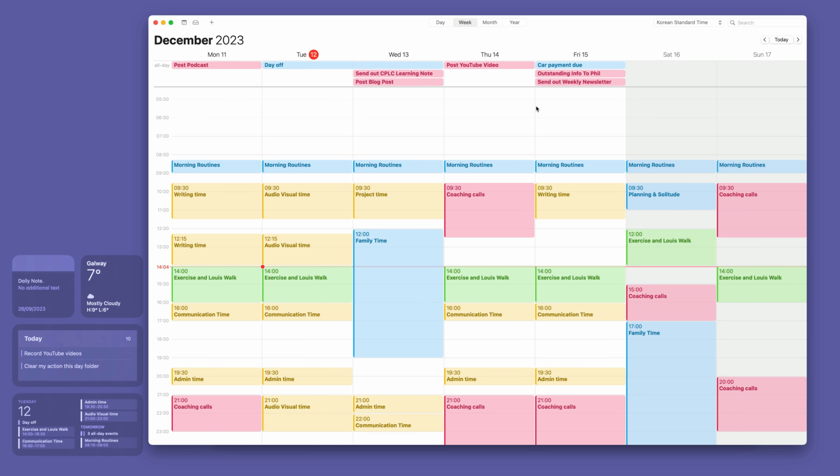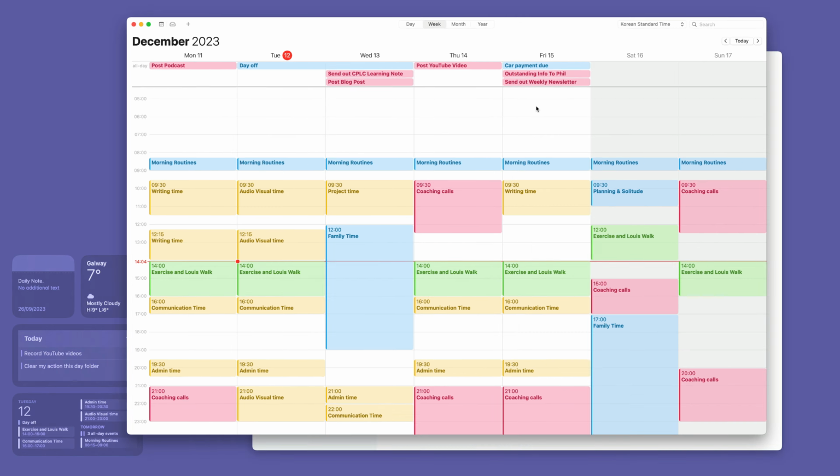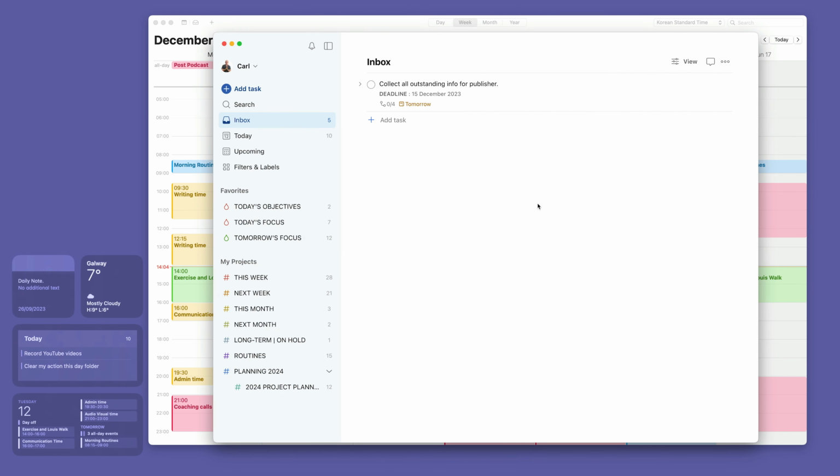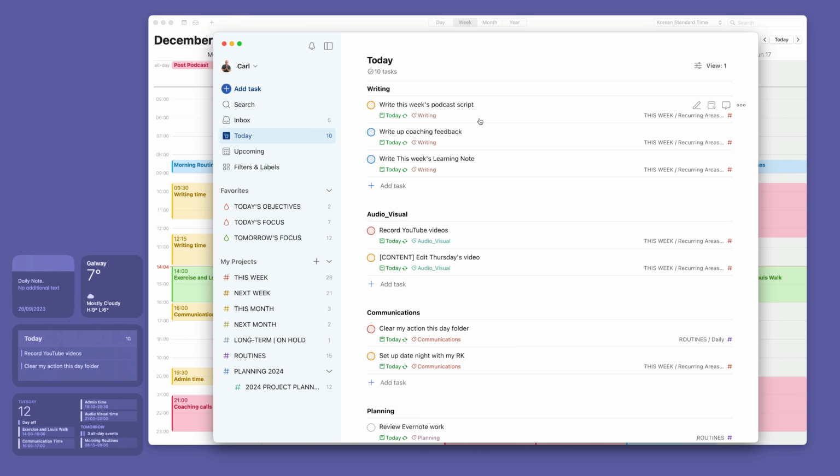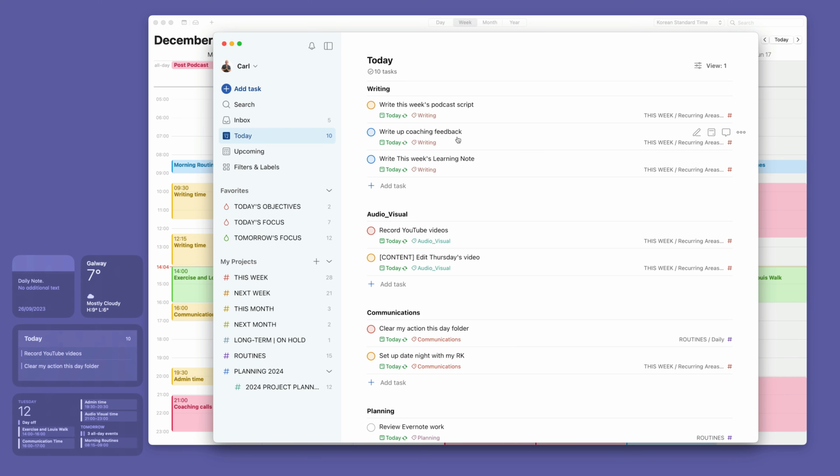And this is a far, far better way than trying to do this in your task manager. You see, tasks should be the things that you can do at any time in the day, whatever. So if you look at my day today, for example, I've got 10 tasks. Write this podcast. This is my demo account, but write this podcast script. Well, it doesn't matter if I write that at 9:30 this morning or 3 o'clock this afternoon, as long as I write it today. Same with the coaching feedback.